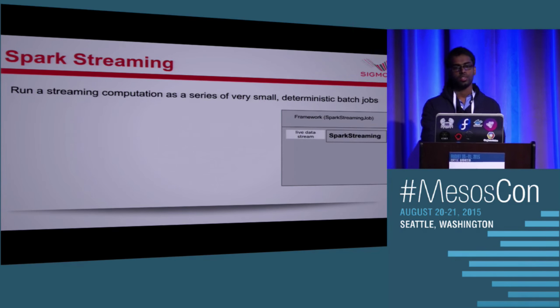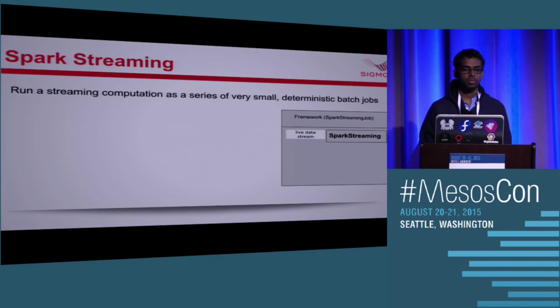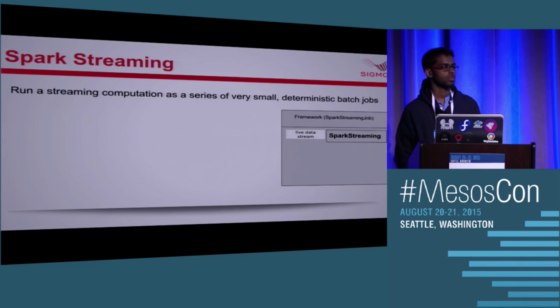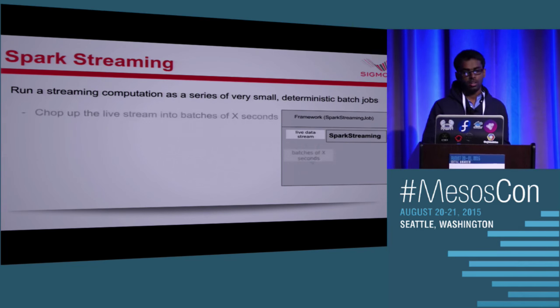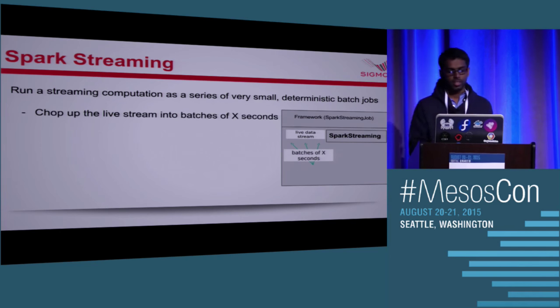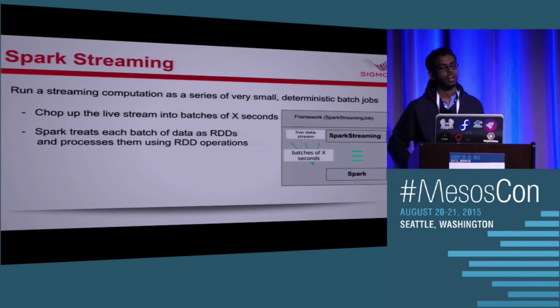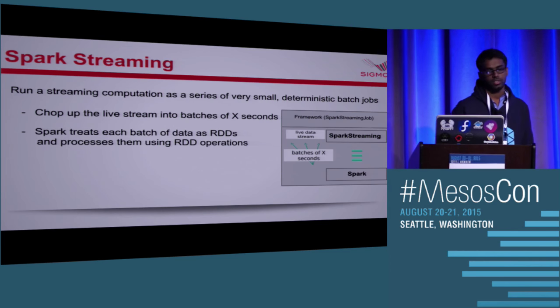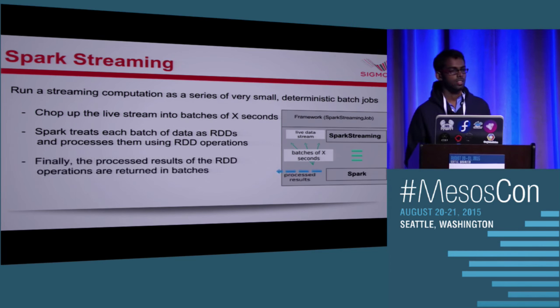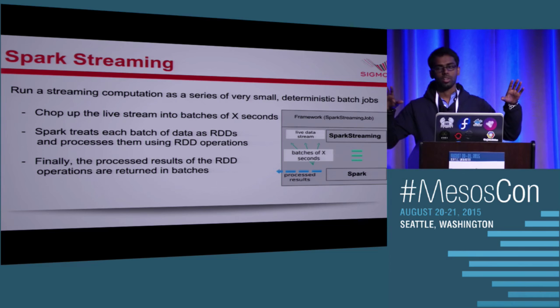Now let's see how it operates. Spark Streaming runs a streaming computation as a series of very small, deterministic batch jobs, which means your live data stream is divided into batches of X seconds. Each batch of X seconds of data is treated as an RDD, and Spark uses RDD operations to do the computation over it. Once the computation is done, the results of these processed RDDs are returned in batches. So that's live stream processing. Not real time, but mostly real time, close to real time, you could say.